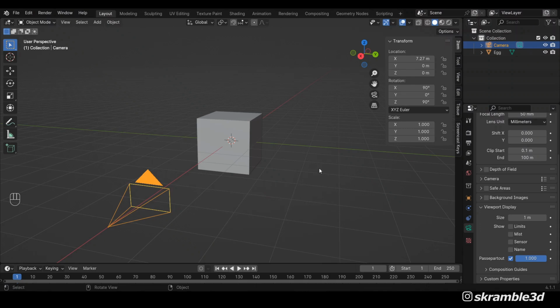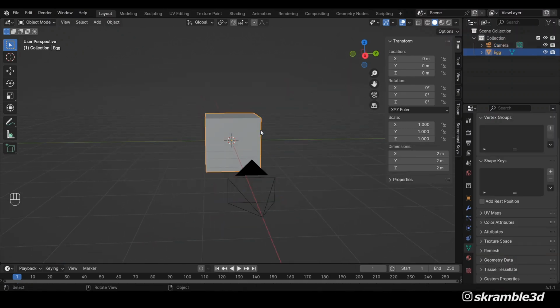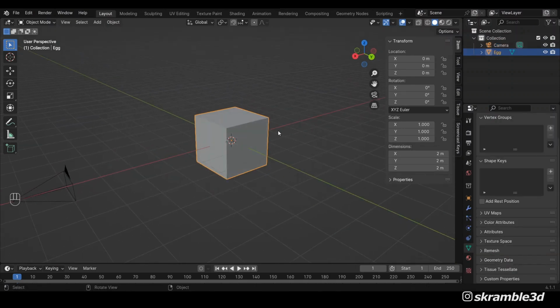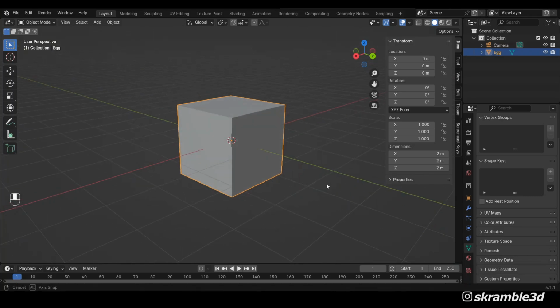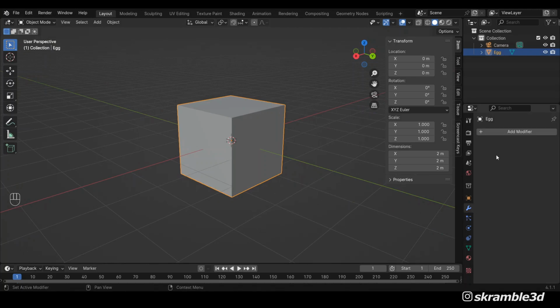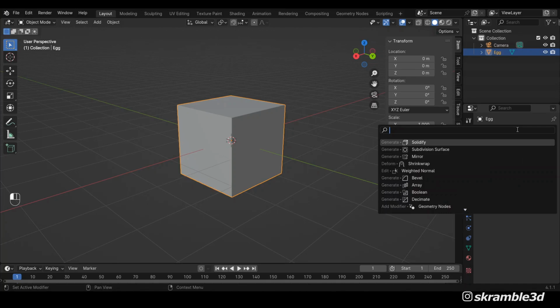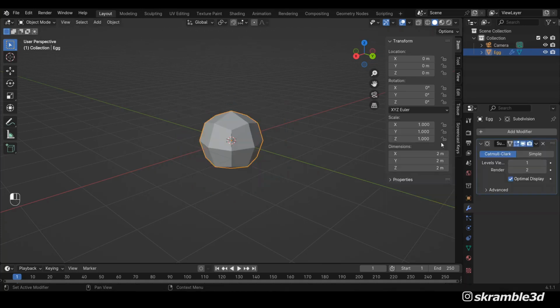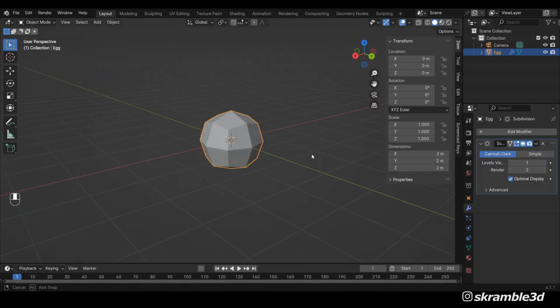Okay, let's see about making our egg a little bit more egg-like. So click it, look for the blue spanner here, which is the modifiers panel. Add a modifier, search for subdivision surface. If I just put subdiv, that will be enough to prompt it. There we go. All right, it's a bit better.